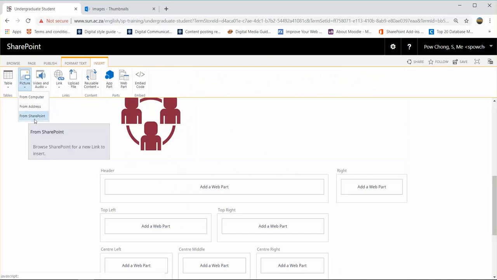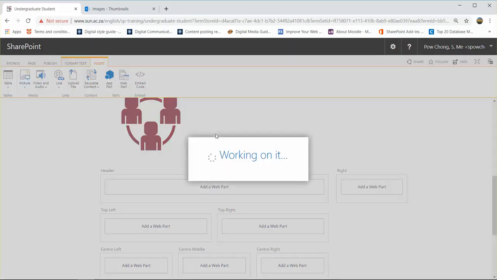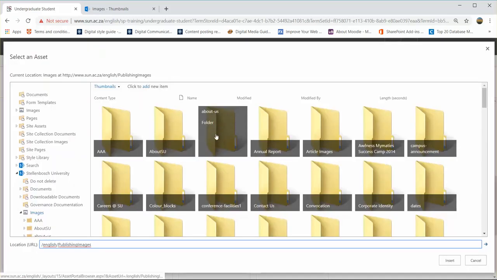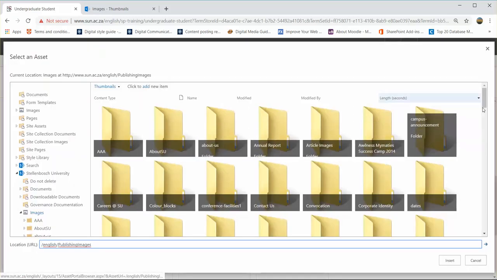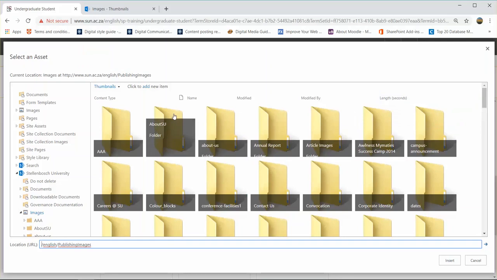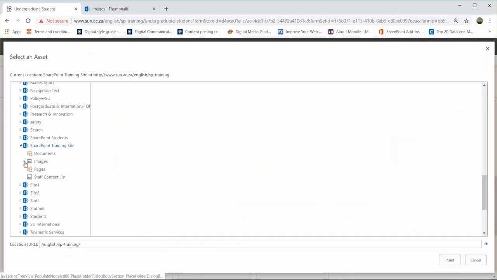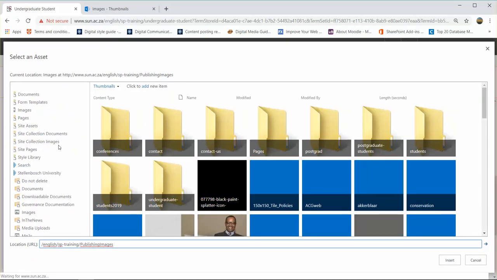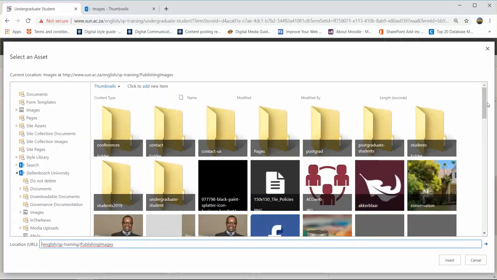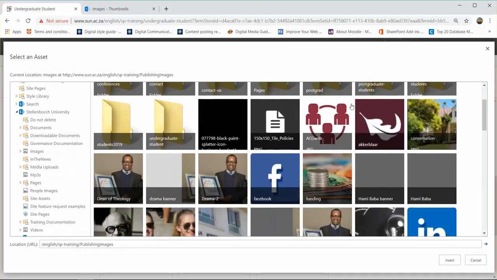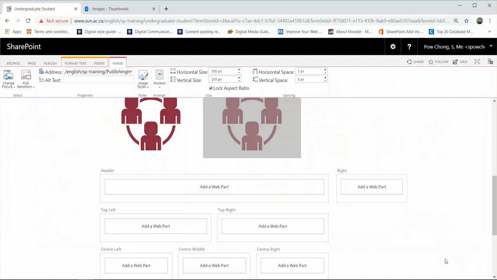The third option is by selecting an image that you have already uploaded into your images folder on SharePoint. Now this window opens up to exactly the last folder that you worked in. And then it will open up your images folder. Here we go, here is the same image. Click on it, and then click Insert. And there we go. That is the third way to upload an image to your page.